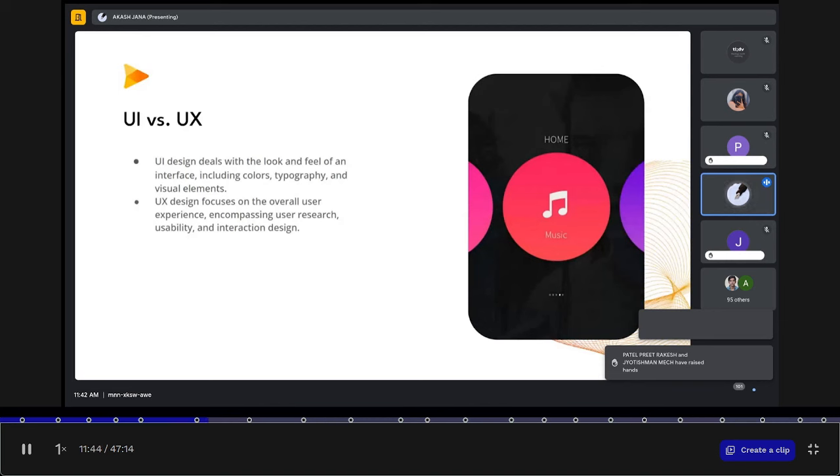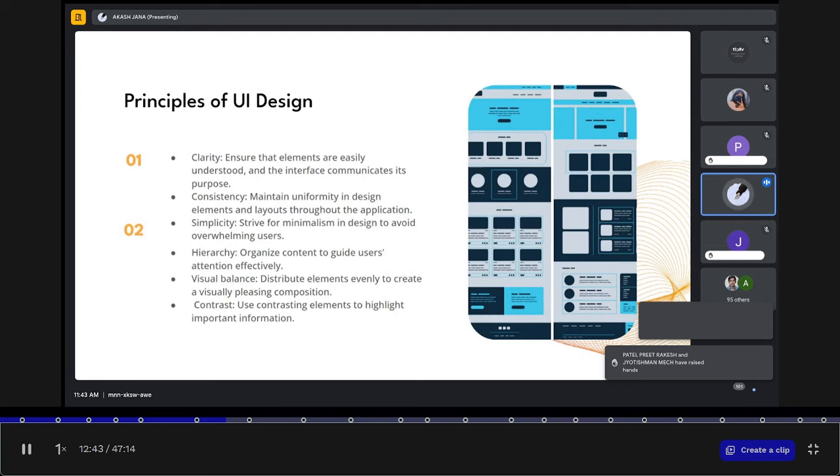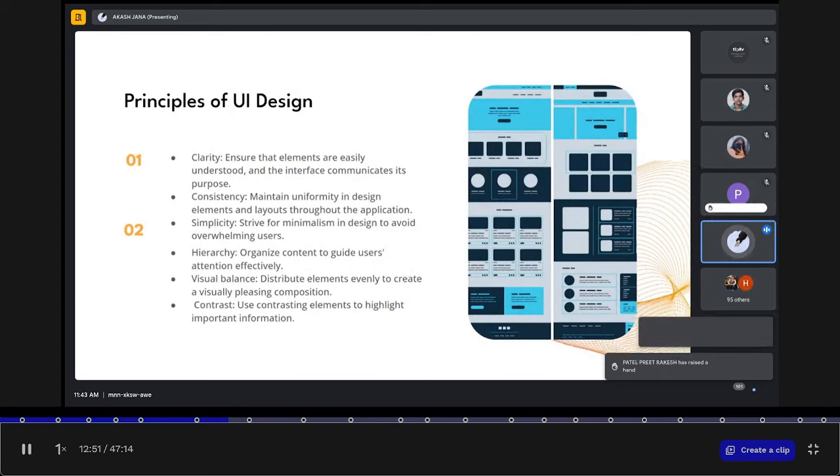Principles of UI. UI design is not just about making things look pretty. It's about creating interfaces that are intuitive, user-friendly, and visually appealing. To achieve this, we follow several fundamental principles. Clarity: ensure that the interface's purpose and functionality are immediately clear to users. Use clear and concise labels, headings, and instructions. Avoid clutter and unnecessary elements that can confuse users. Consistency: maintain uniformity throughout the interface. Elements like buttons, fonts, and colors should be consistent. Consistency enhances predictability, making it easier for users to navigate. Simplicity: strive for simplicity in design.